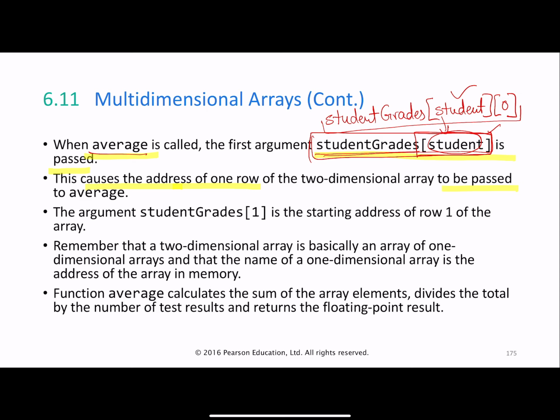So as an example, this is basically the same as student grades row number 1 element 0. Means the same thing. Or I should say, comes out to the same address.